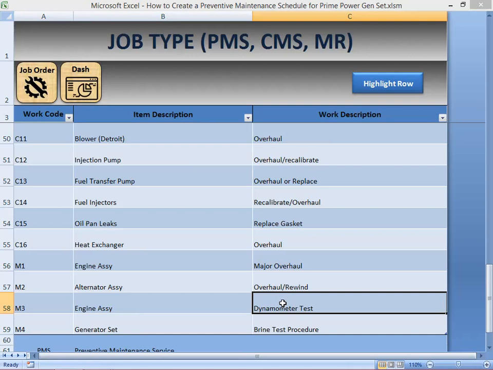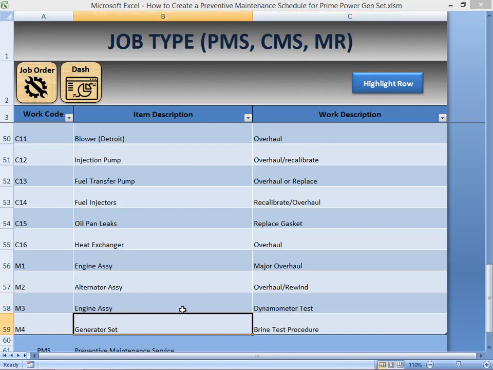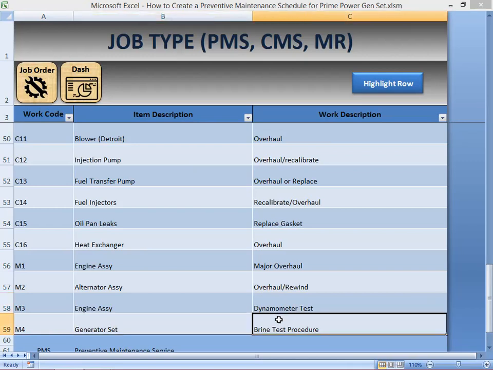Okay, that's why you need to do the dynamometer test. And then for the next one, the M4 is the generator set. This is the brine test procedure. After rewinding the generator set or the alternator, you need to do the brine test procedure.